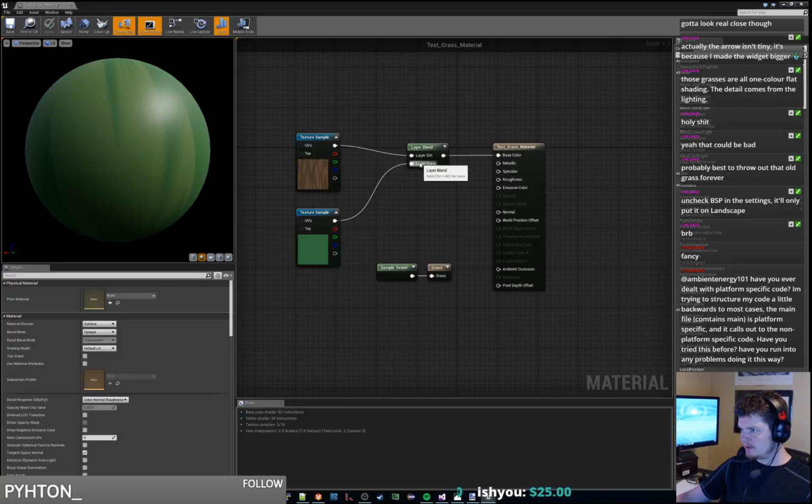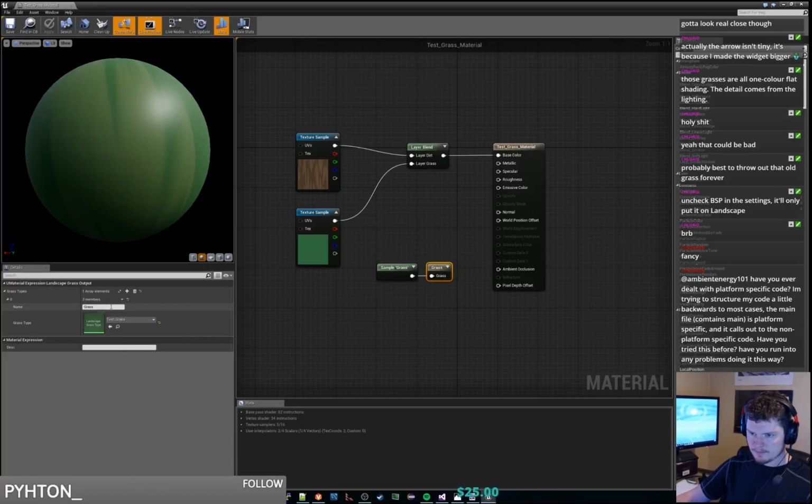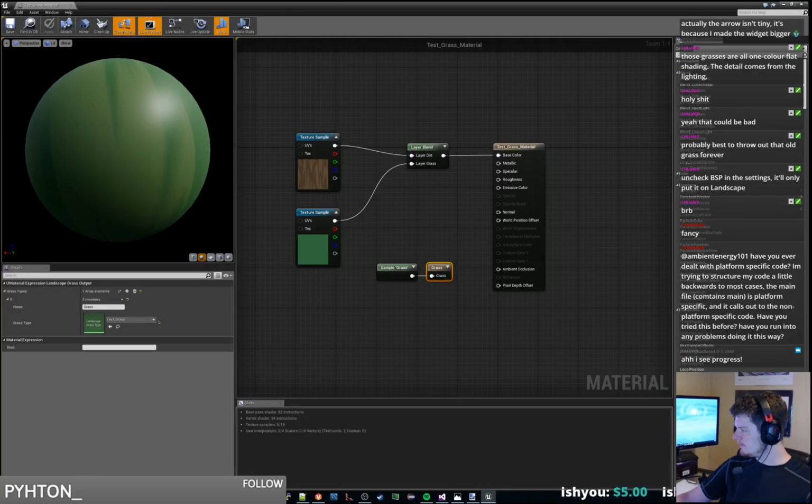So layer dirt, layer grass. Grass is there. Just looking at this real quick, it's got 2 members, and they're just doing it. They're saying grass and grass type should be our grass type here.